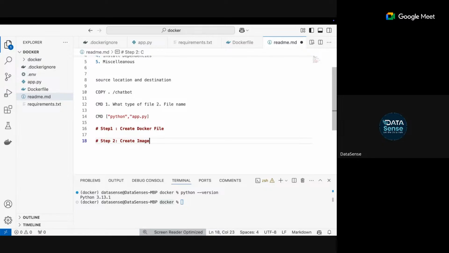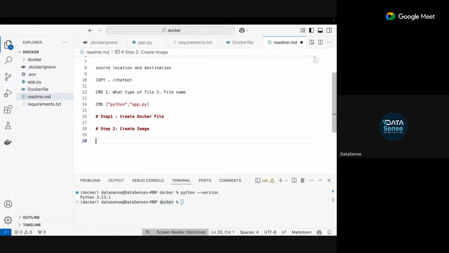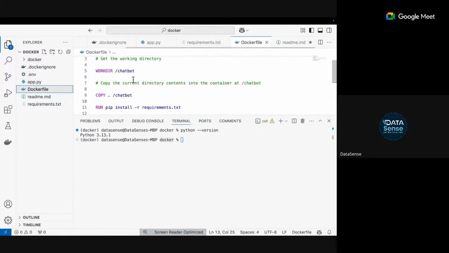Okay. Now how to create an image? Basically, we use a command. There is no science, this is just a command thing, right? We use a command called docker build, and we give it a tag. T means tag, where we can give my image a name. For example, I name it chatbot. Build means we are building an image.